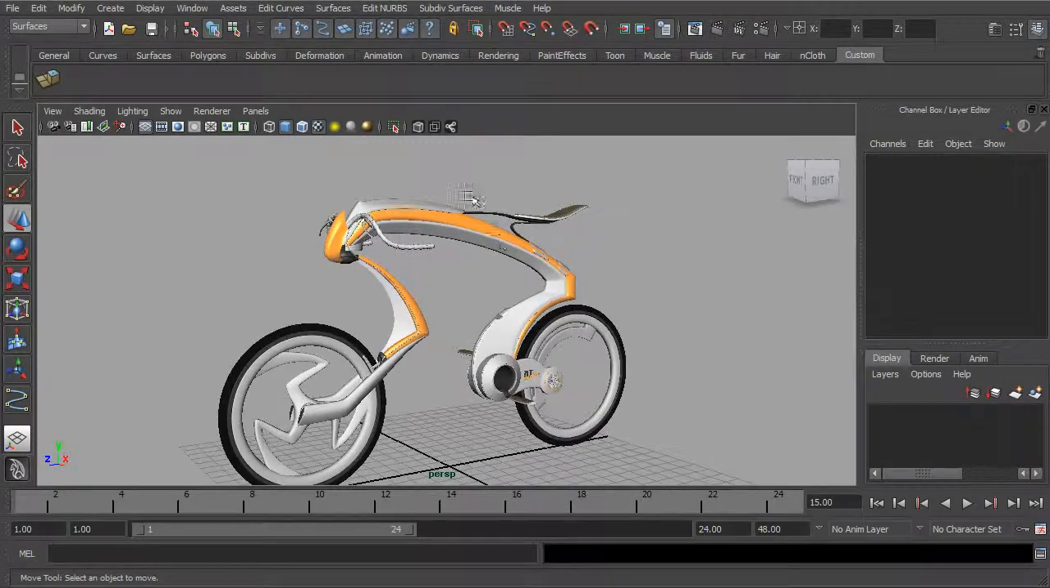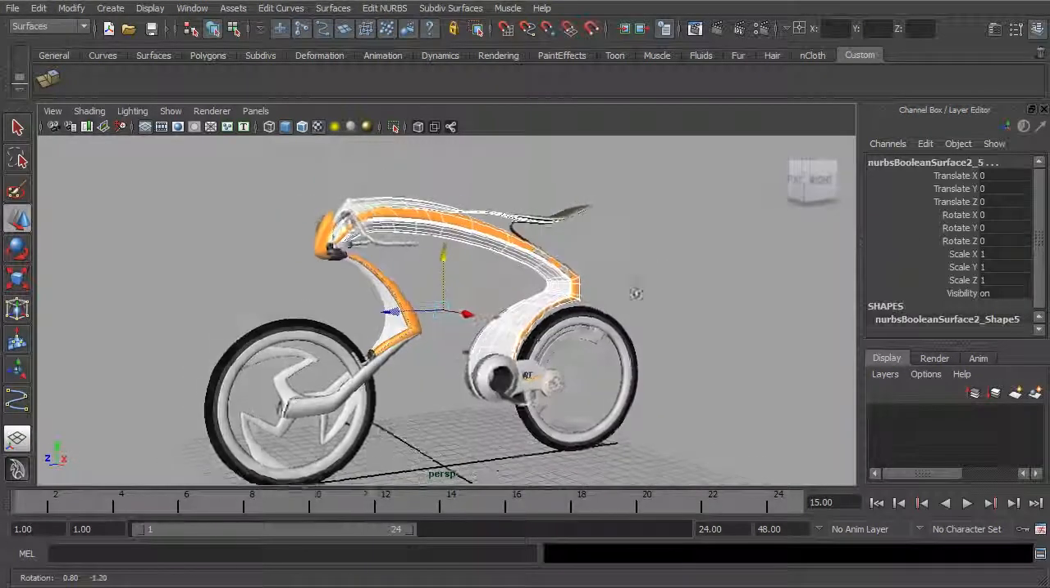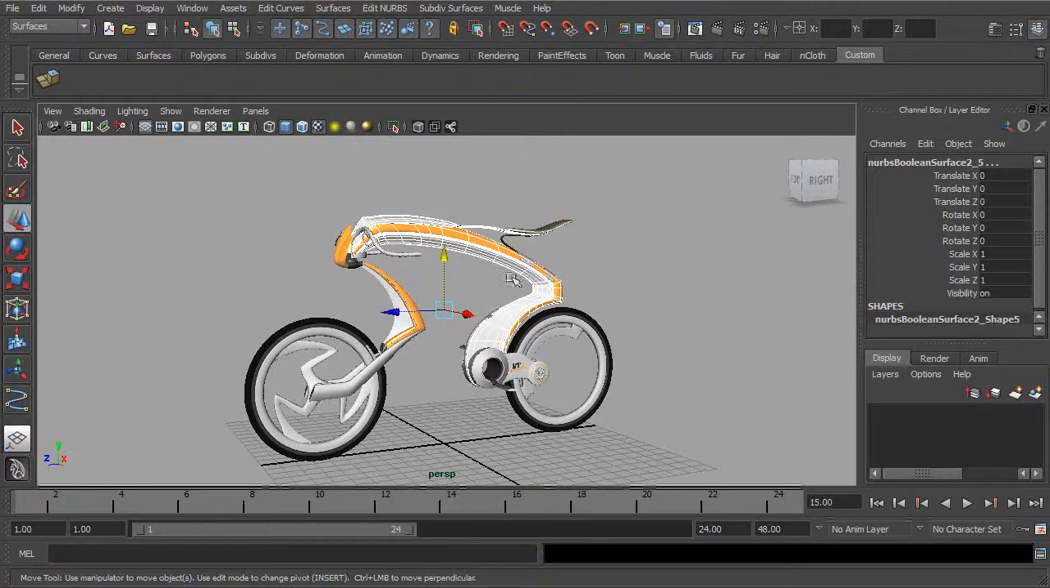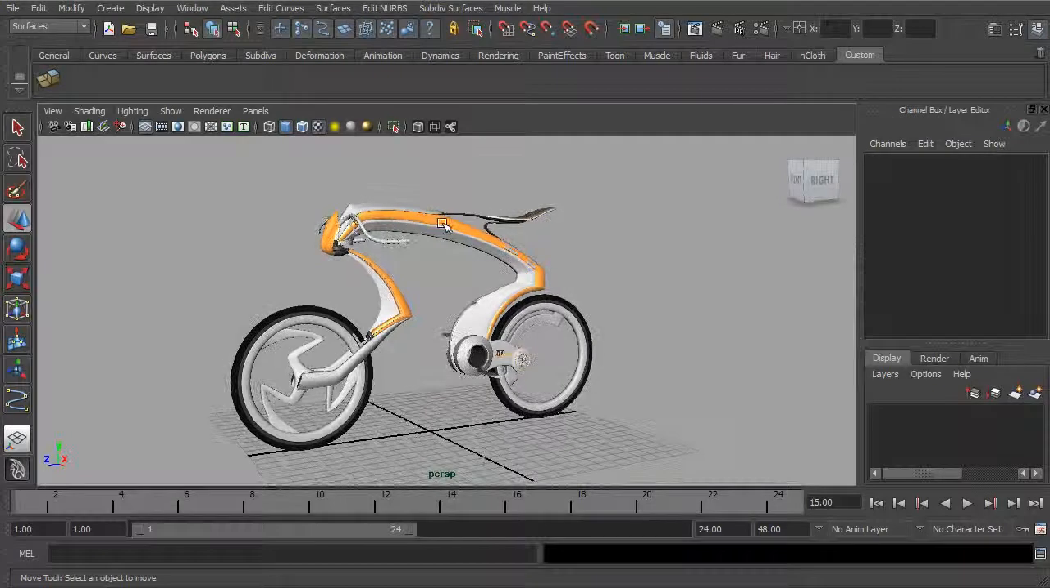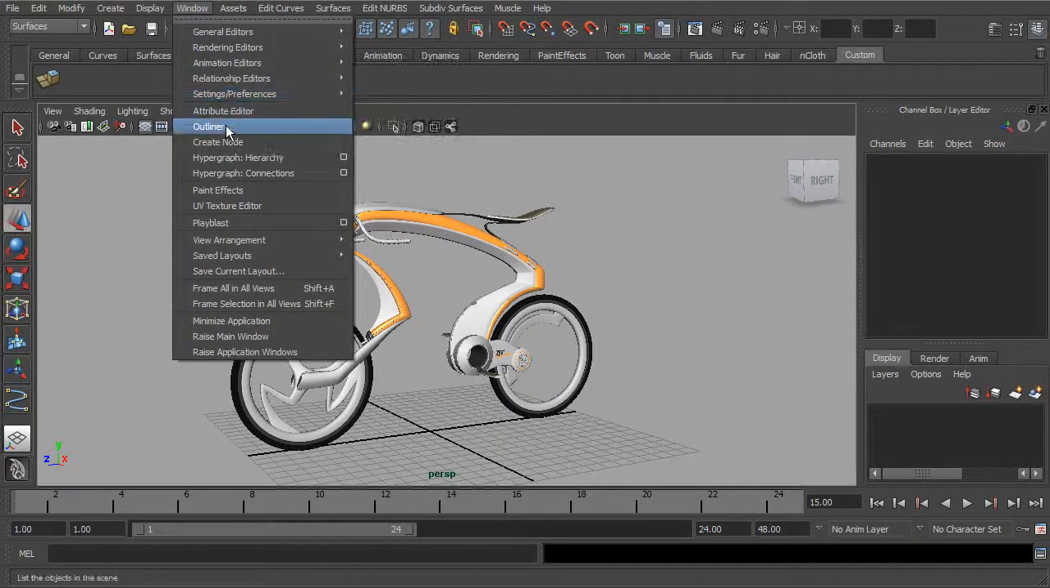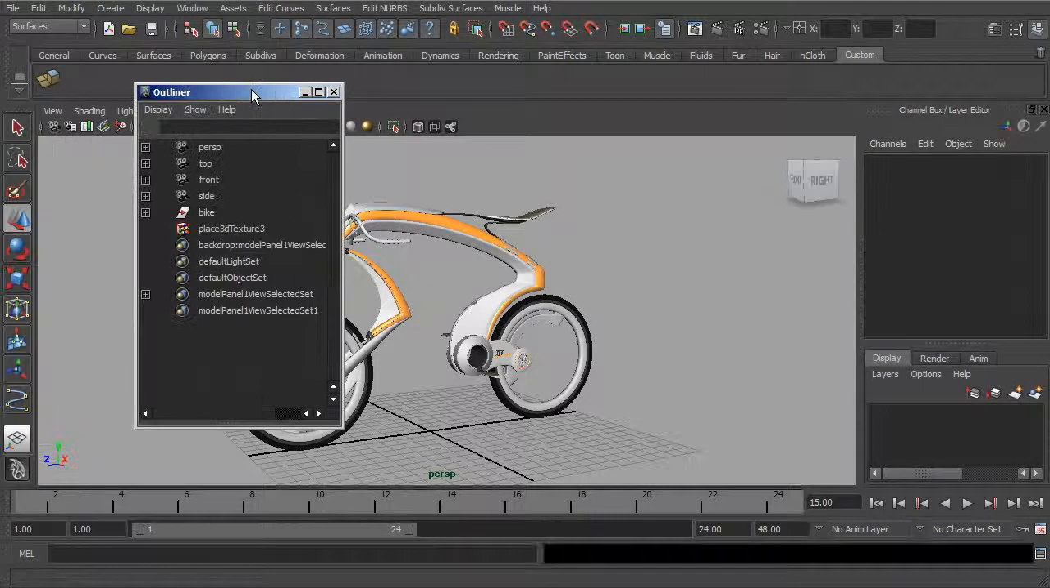Now, we can see our models exist here in our 3D view, but they also exist as nodes in Maya, and they have relationships to each other. We can look at these different object nodes if we go into Window, and we can choose to open up the outliner, or we can choose the hypergraph. If we look in the outliner, you can see this is a list of all of our objects.